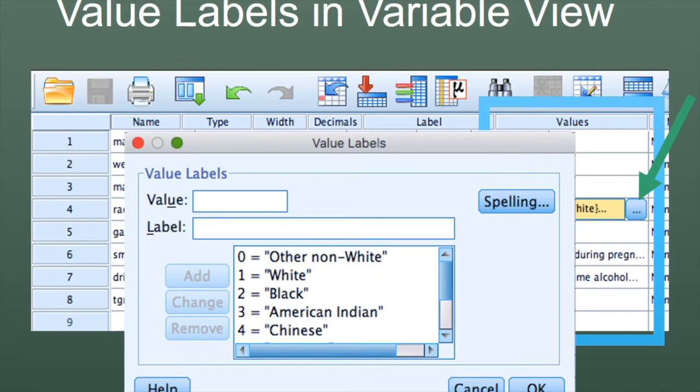Here we can see that in this example, number 3 would be equal to someone responding American Indian as their race. Number 1 would be white, number 2 would be black, number 4 would be Chinese, and 0 would be other non-white. There are some other options too, but I didn't include them in this screenshot. But for this particular survey, those were the options that were given, and everyone who responded to the survey fell into these categories.